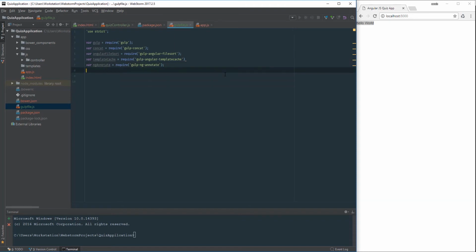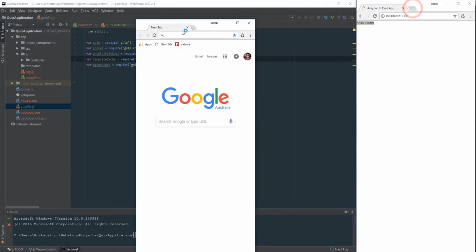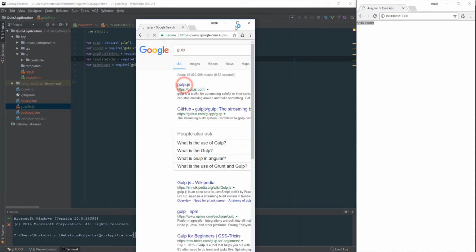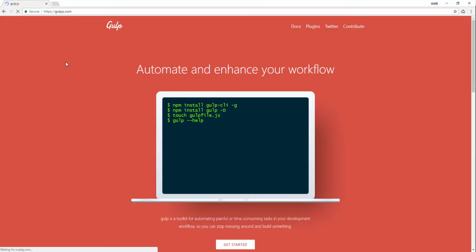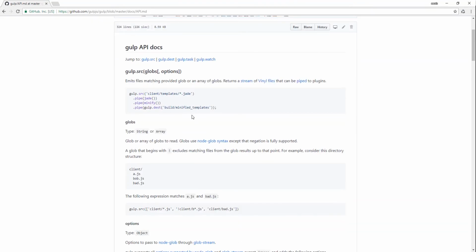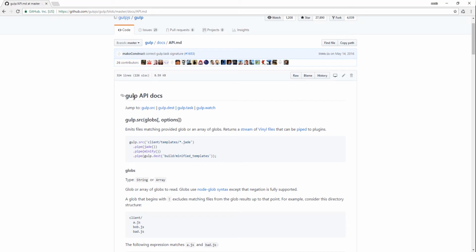Now Gulp works with tasks. There are mainly 3 or 4 things. I'll just take you to the documentation of Gulp here. So we'll just say gulp, and we go to the gulp.js file. If you want to learn Gulp, you can come to this website and go to the docs on GitHub. Mainly there are 3 or 4 things that you need to remember: gulp.src, gulp.dest, gulp.task, and gulp.watch. All right, so we'll use these now.